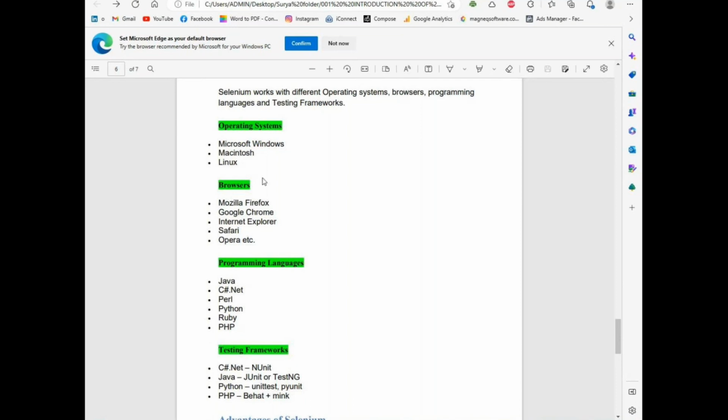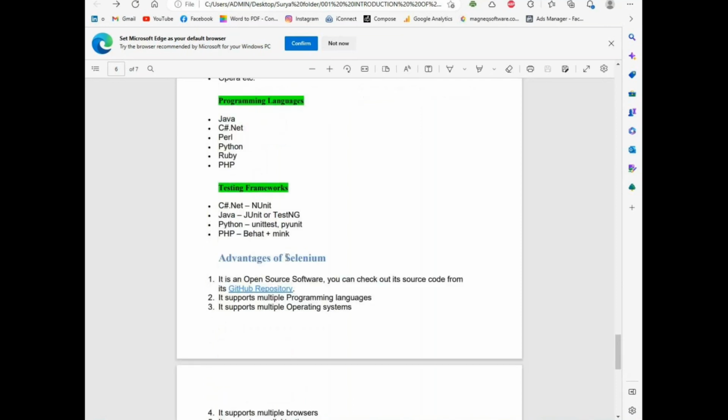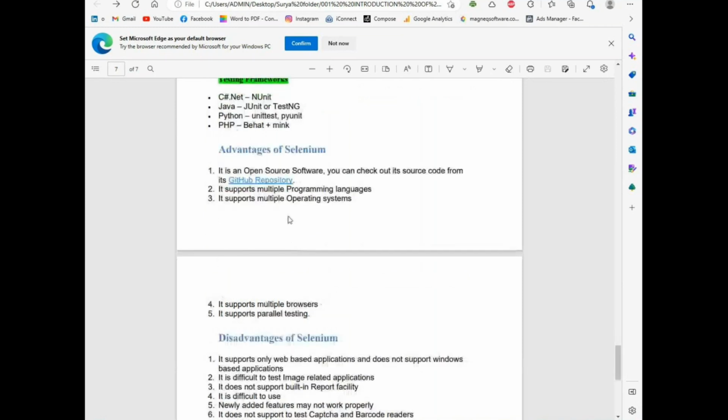Now coming to the advantages of Selenium. The first thing, it is open source. Second, it has multiple programming language support. Third, it supports multiple operating systems. Fourth, it supports multiple browsers. And fifth, it supports parallel testing.